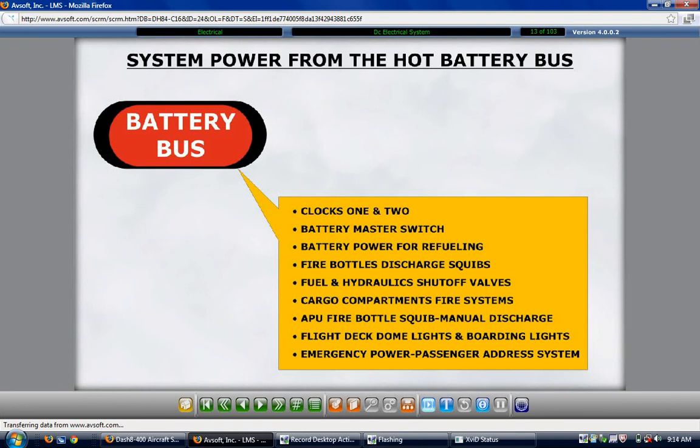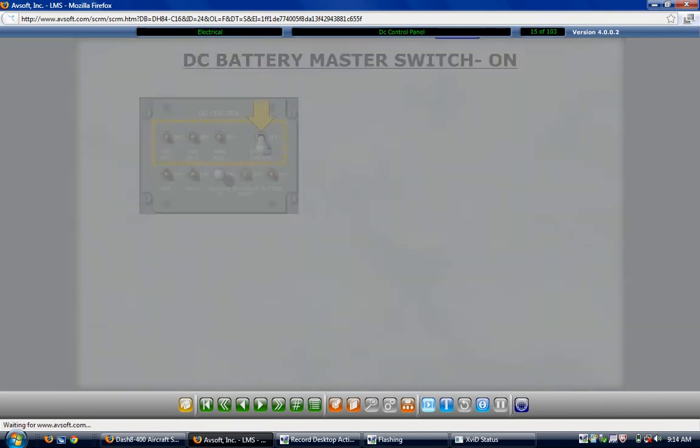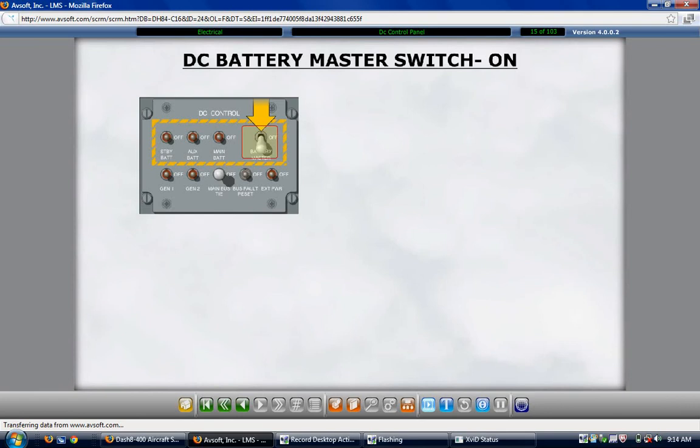The DC control panel is located at the top left side of the flight deck overhead panel. The control panel's upper row of switches is outlined in a yellow hatched rectangle. The 4 switches within the rectangle are the battery control switches. The battery master switch, at the upper right on the control panel, is a 2-position switch. It is lever locked at the off position.